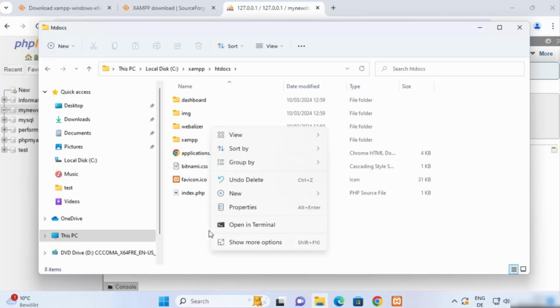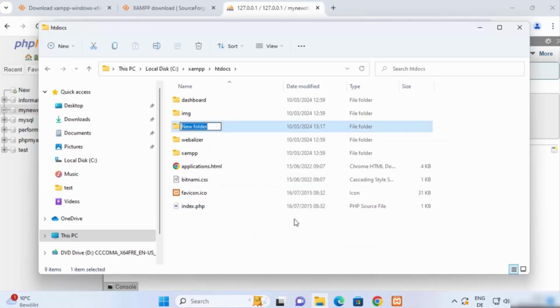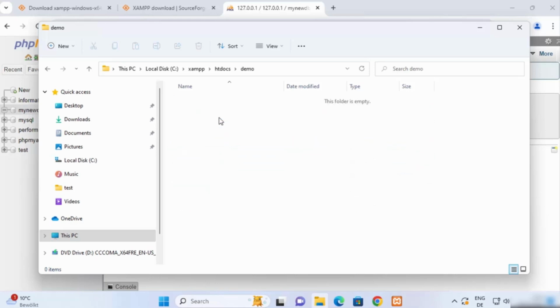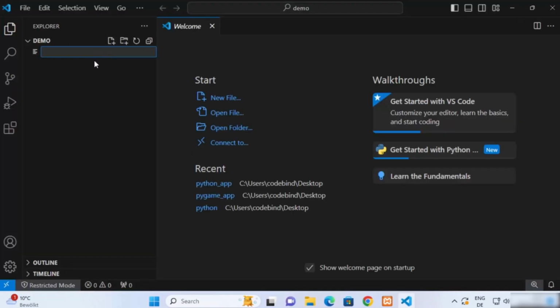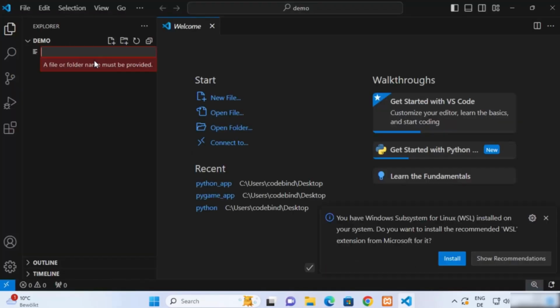So for example, I want to create a new route which will be called demo, so I'm going to just create a new folder here with the name demo, and then inside this folder I can create a new PHP file. So I can right click here, and then I can open this folder in Visual Studio Code or any other editor, and here I'm going to create a PHP file, for example hello.php, and then press enter.